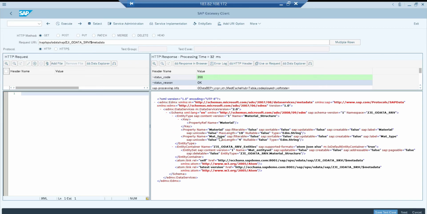Slash dollar metadata. Here it shows what is the property name. So this is a key field. So material is a key field. If it is more than one, it will display all the key fields over here. And this tag is going to display the key field.